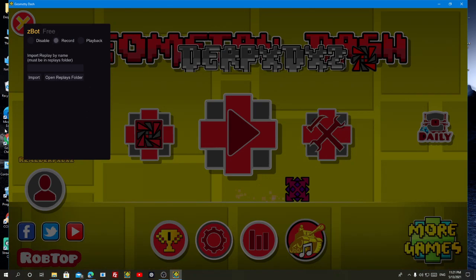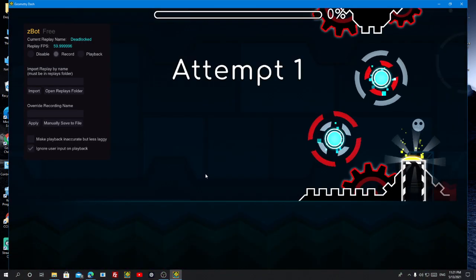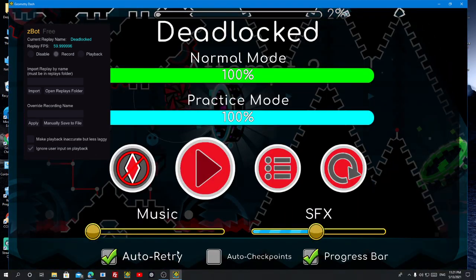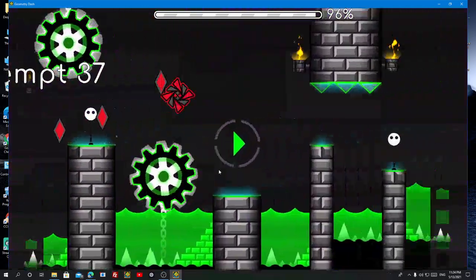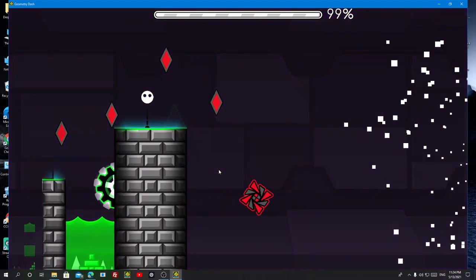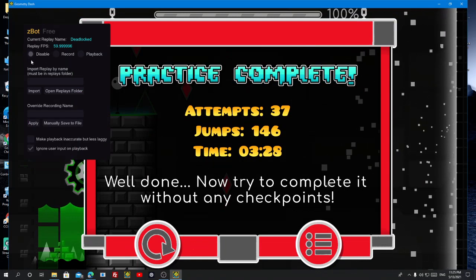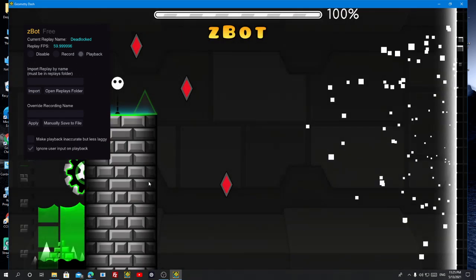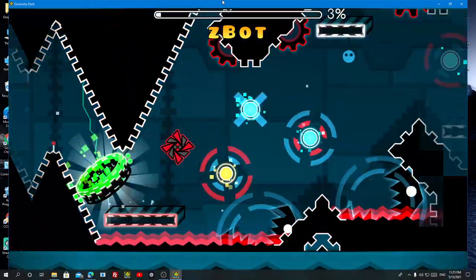But yeah, you can record any level. I'm going to record Deadlock just for fun. I like this level. Finally. So I finished practicing it, and it already went on disable mode. Let's just test it out, because it will work. And there you have it, the zBot button, I mean name.